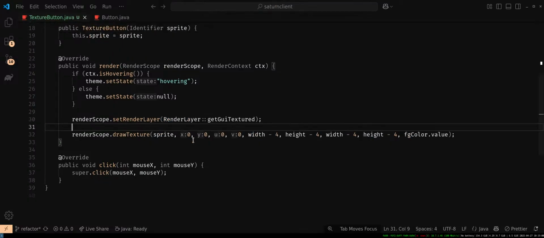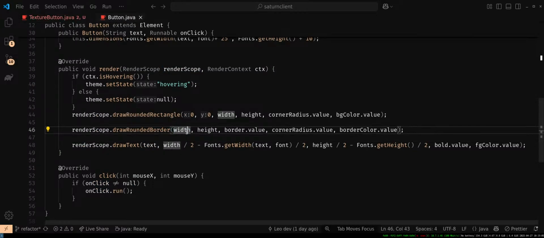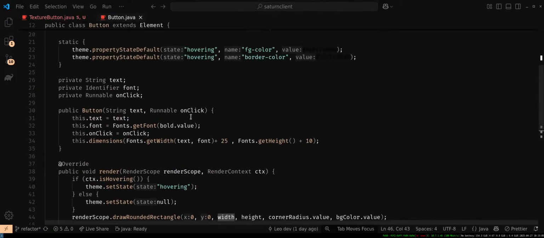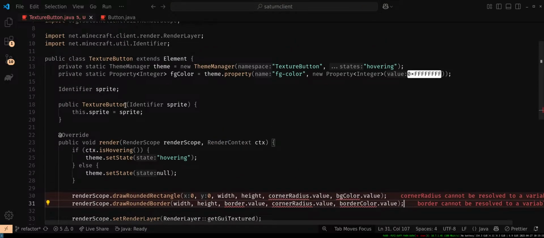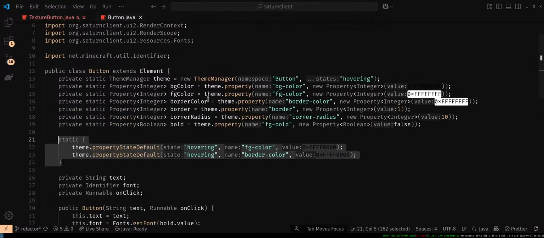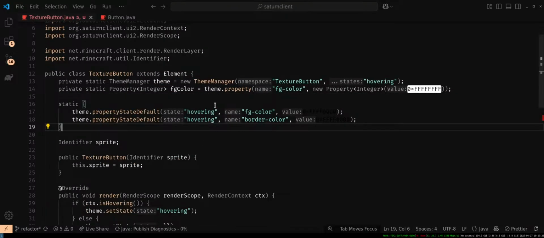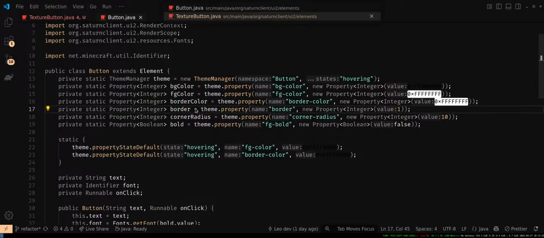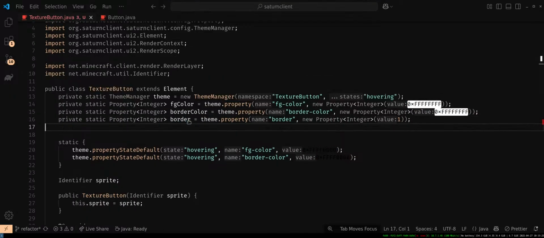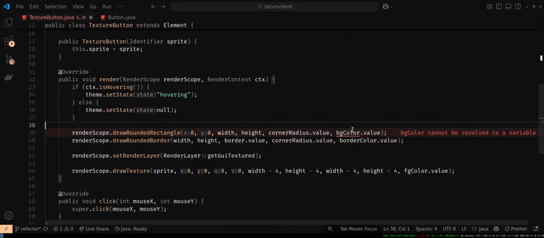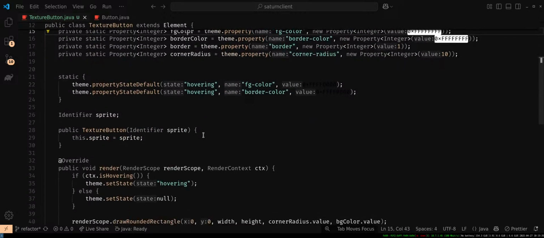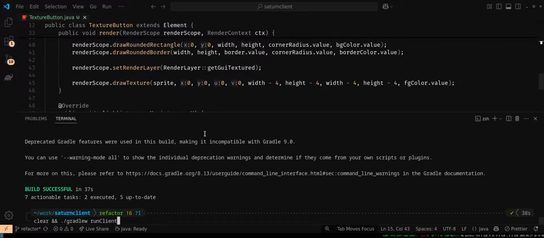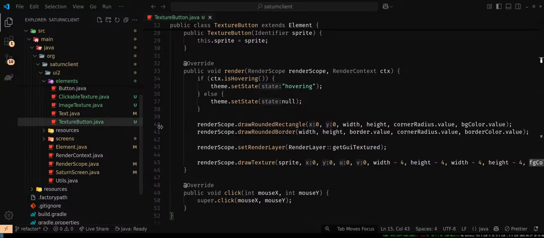Wait, where do we set this? Okay, right here. We're adding quite a lot of stuff here. So border color, border, corner radius. I don't think we need a bold. Okay, BG color, background, you know. All right, that's good. We just run this now, right? Please work. Actually, no, it won't work.